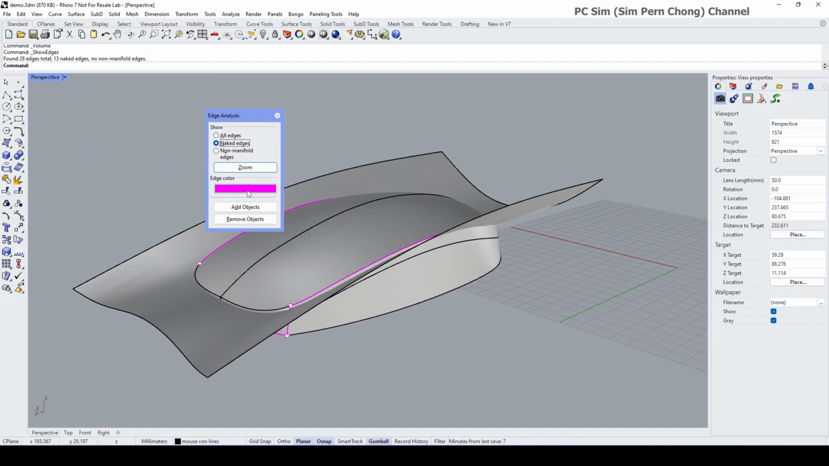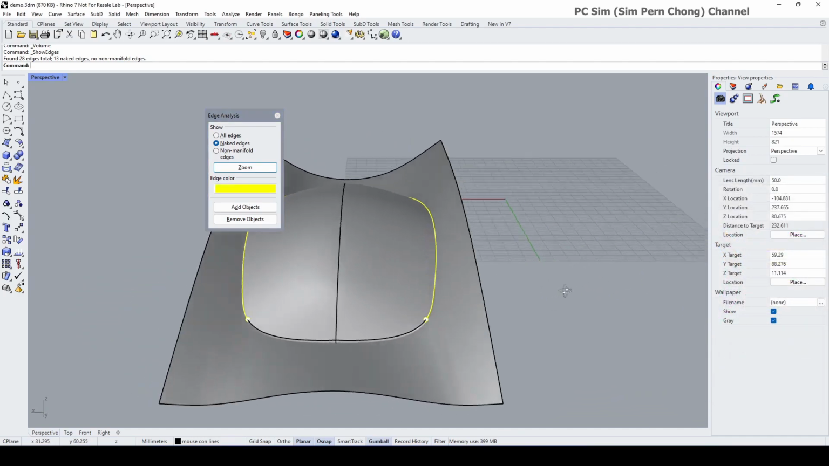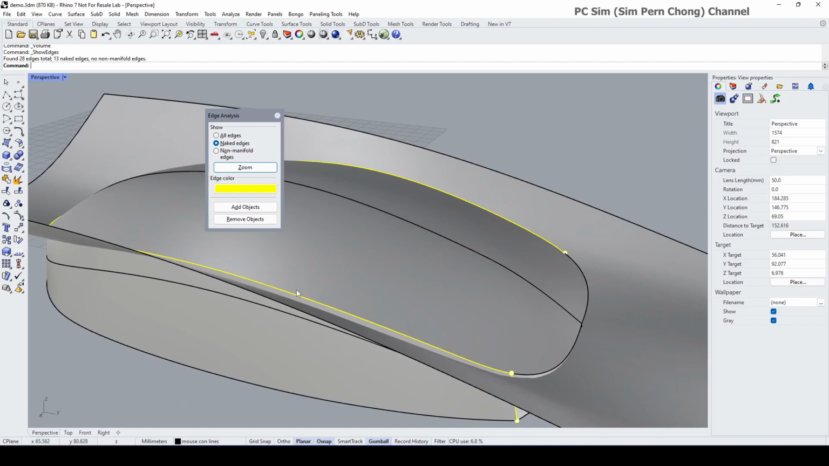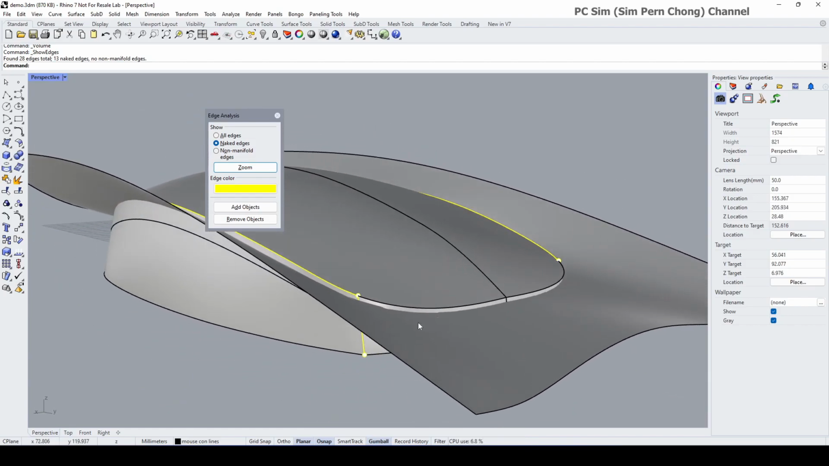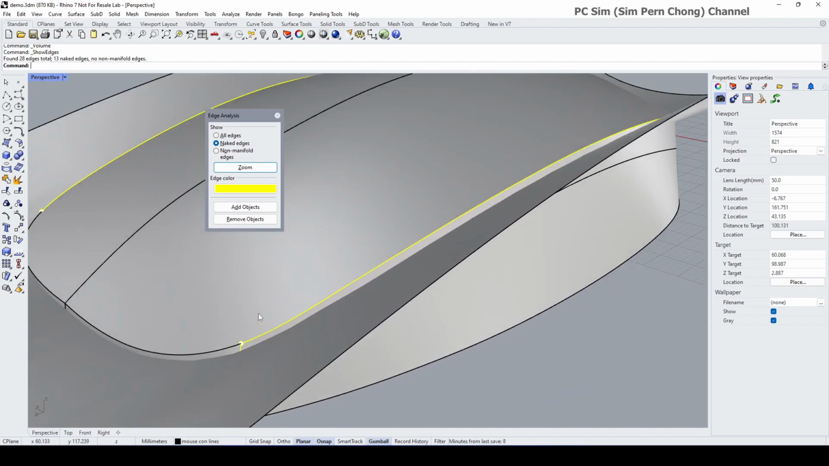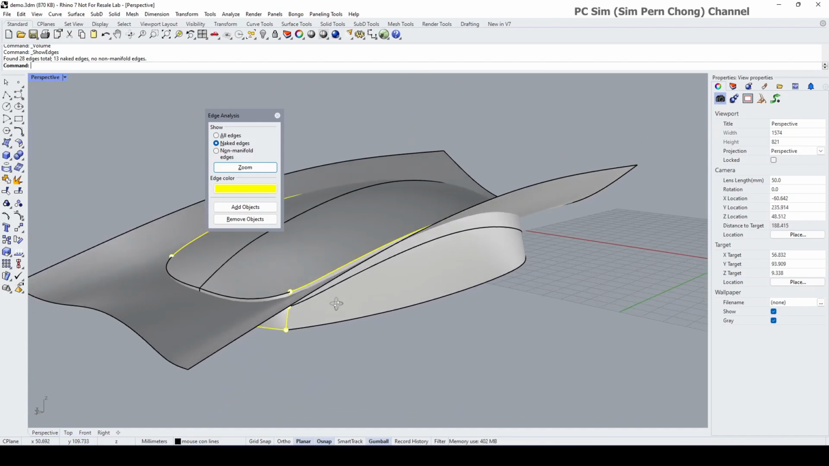Okay, maybe I will use a more discernible color. Okay, the areas that are showing yellow lines are the areas that are problematic. That means they have gaps. Okay, so we need to fix these areas.